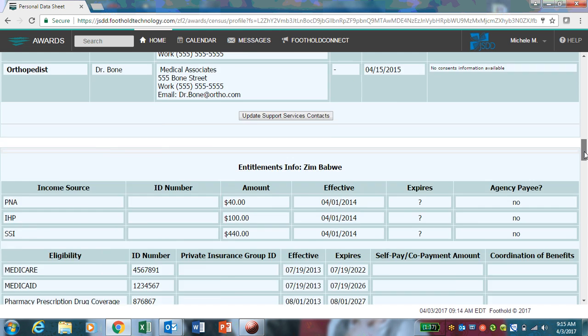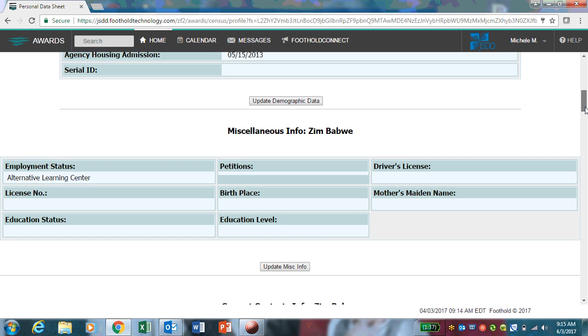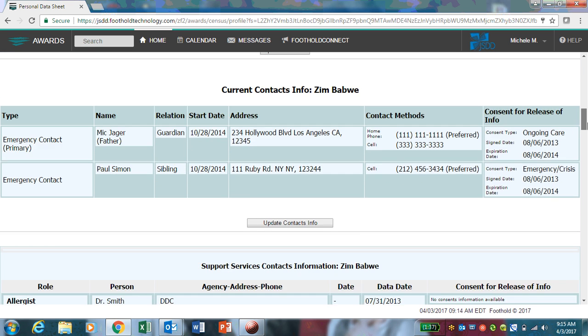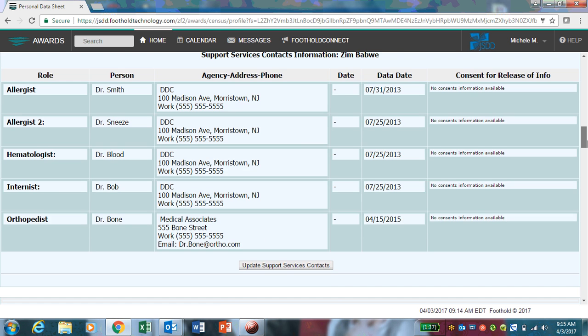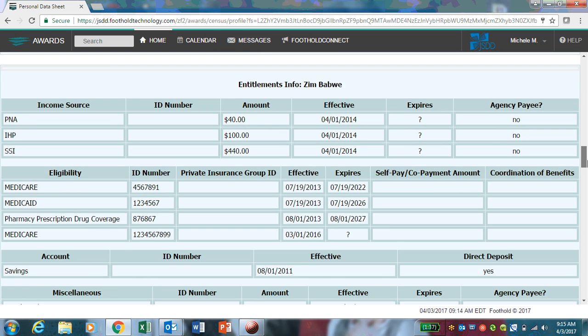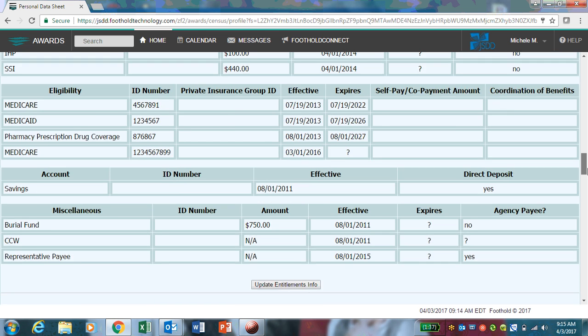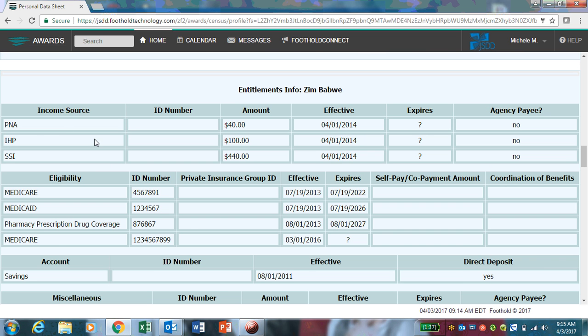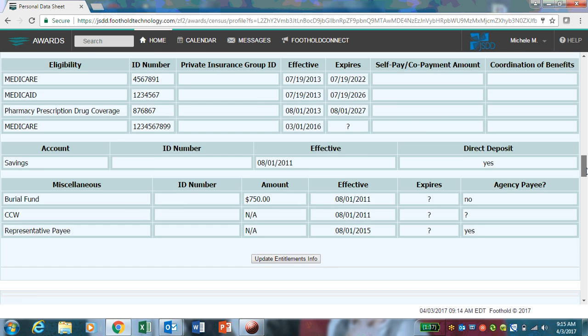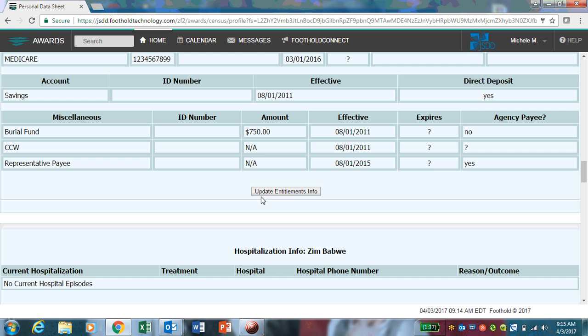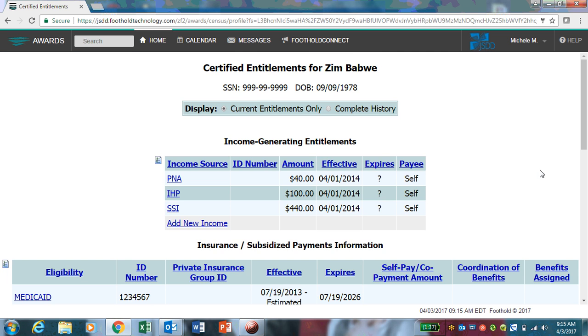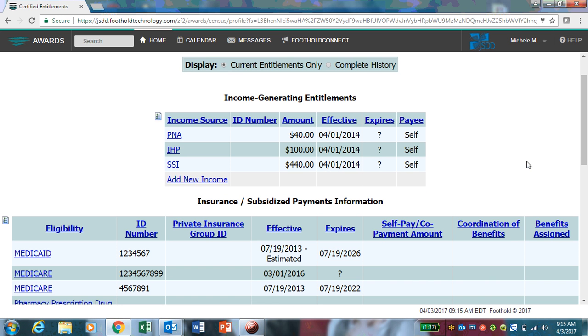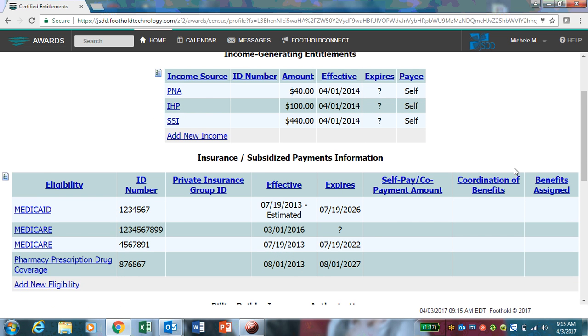Okay, as in any subsection in the FaceSheet, you'll notice there's an update button at the bottom of each subsection. Well, entitlements is no different. So here's entitlements. Even if I want to fill in this section, I still have to scroll down to the bottom and I have to hit update entitlement information. So I'm going to do that now. So here's the section where I can do updates. I can add data to this section.